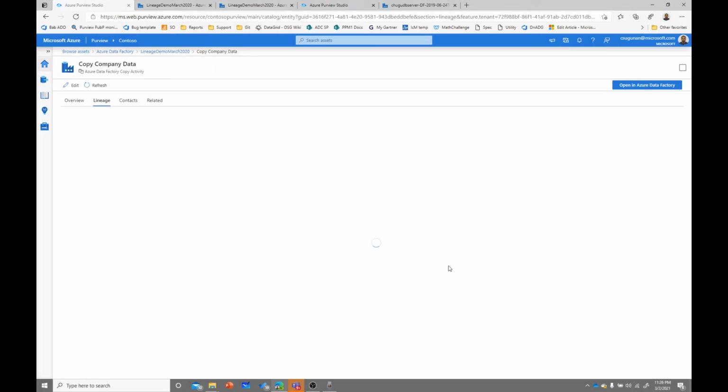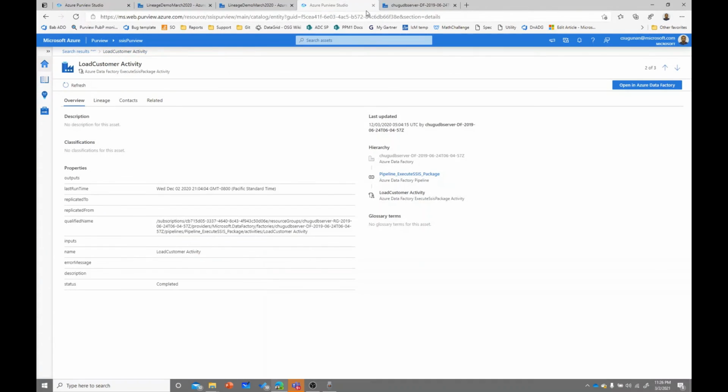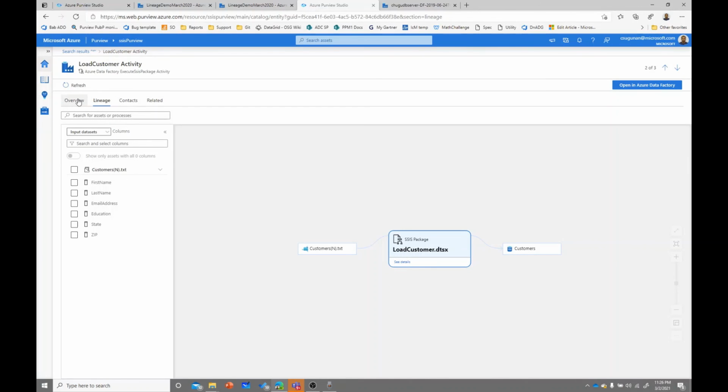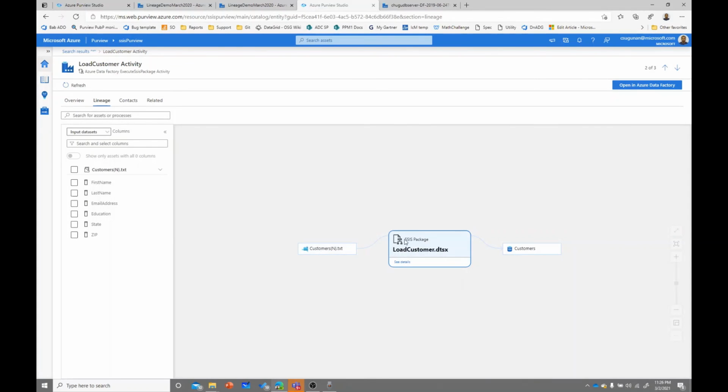Lastly, I also wanted to show you that we can collect lineage automatically from the Execute SSIS package activity. In this case, I have already connected this data factory and ran this activity. In this activity, customer data is loaded from a text file to a SQL table. Similar to the copy and data flow activities, I can see the input dataset and output dataset right within the Execute SSIS package activity. Also, I can see the column lineage.